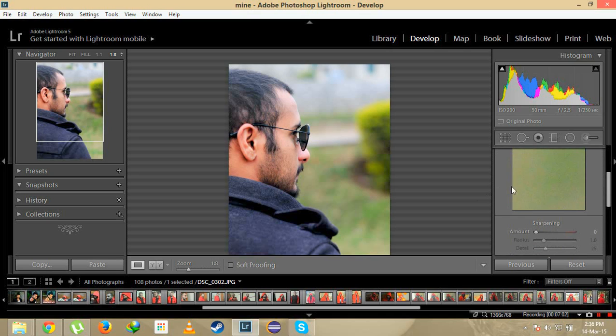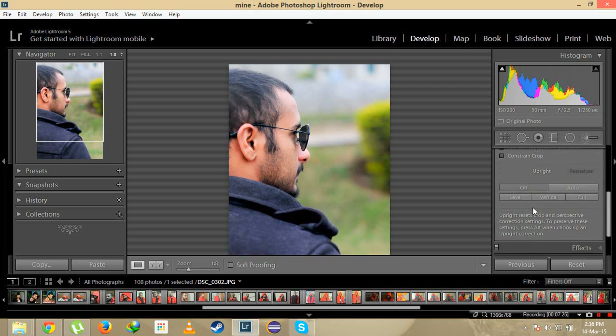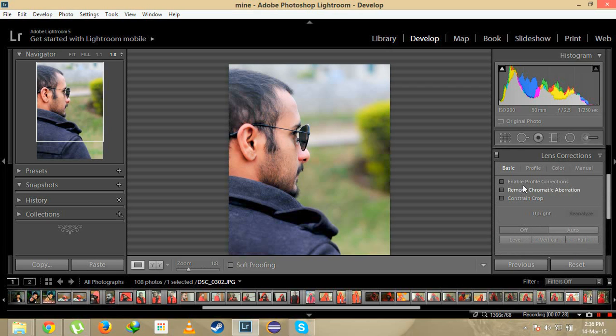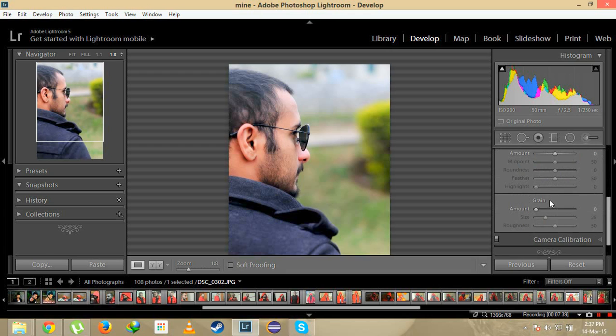Detail, now this is another great feature of Lightroom 5.6. Setting details, whether you want to improve or decrease the noise. Here you could decrease the sharpness of the photo, luminance, noise reduction, details, contrast, color depth, lens correction. This you could say whether you want it upright, chromatic aberration, different functionalities, effects, grain, high priority, low priority.